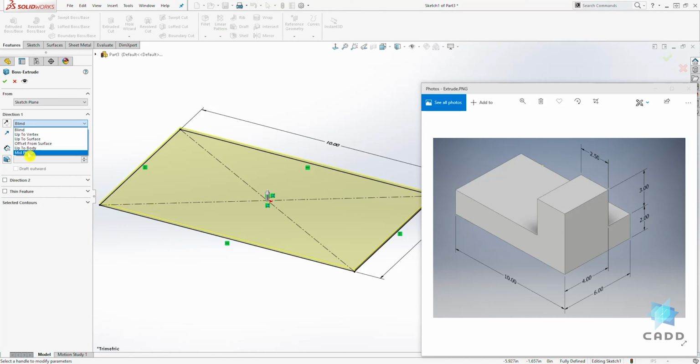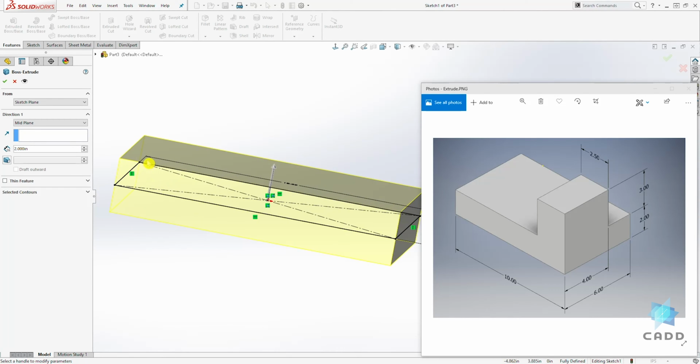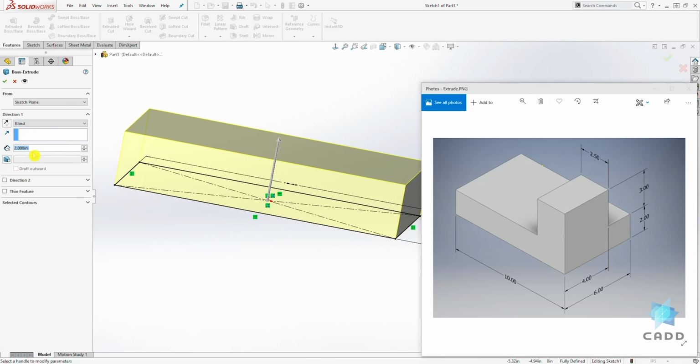The mid plane, I can show you that. So what that means is, let me type 2 in my distance. So what that would do is it would extrude it 2 inches in total, but 1 inch is going up and 1 inch is coming down. So that's what extruding by the mid plane means. But for this example, we want to leave it at blind, so we can specify our distance.